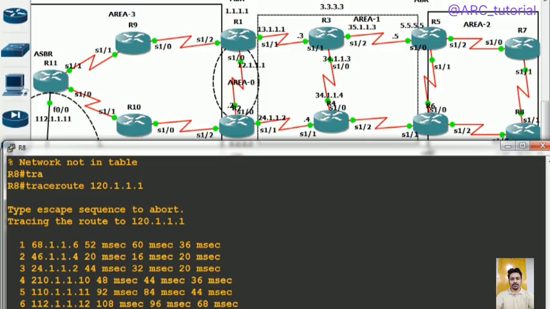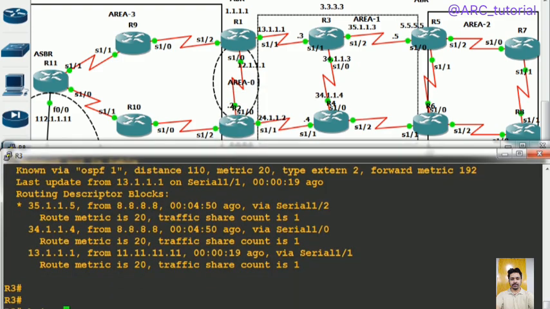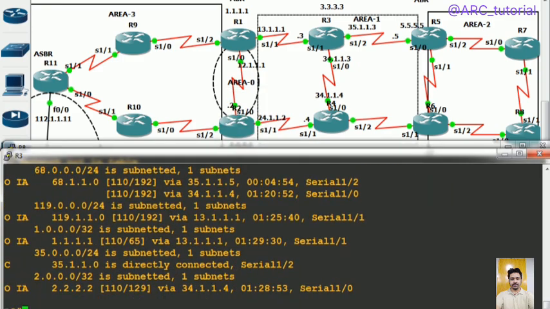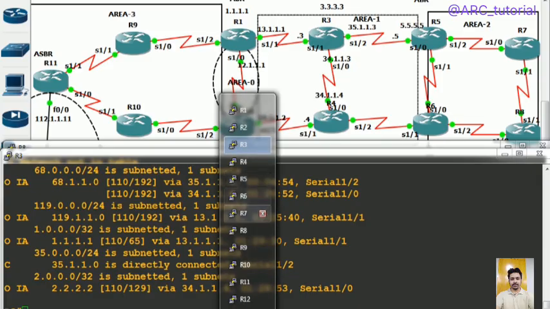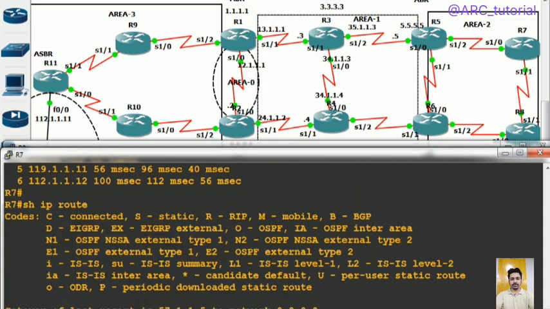You see that the ABRs have injected this default route in the database table of the stubby area, which is area 2, and not in any other area. If you check the database table of area 0 or area 1 or any other area, you will never get this default route information. You can move on to R3 and check its routing table. There is no default route available, right? But if you move on to R7, then of course you will get the default route over here. You see, gateway of last resort is there.